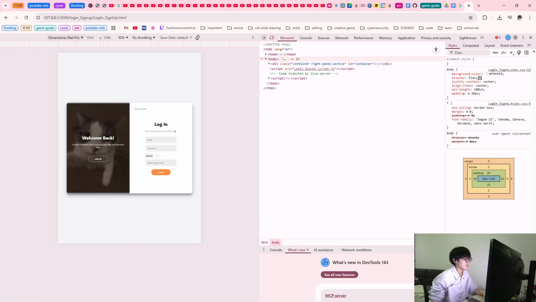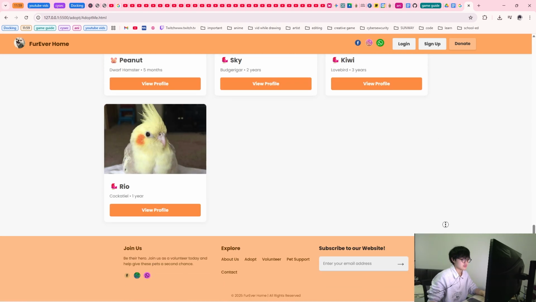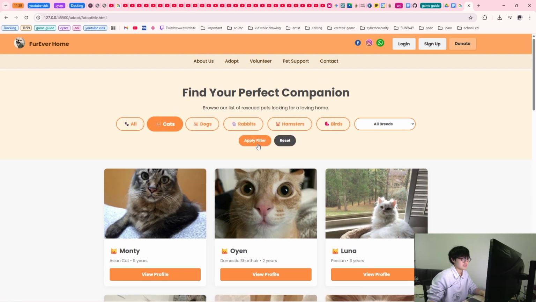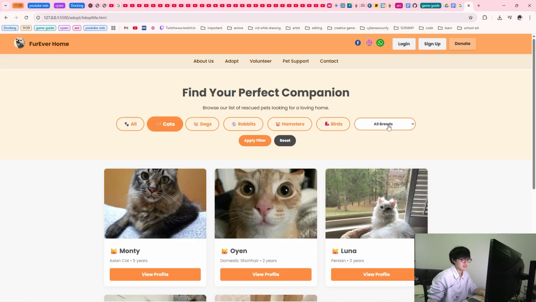And this is the tablet viewport. We have the sliding animations back. And next up, this is the adopt web page where we have an array of animals showing you guys. And these are the filtering buttons where you can filter the animals. And over here is the drop down for the breeds. If I choose a cat, it only shows the breeds of the cat.